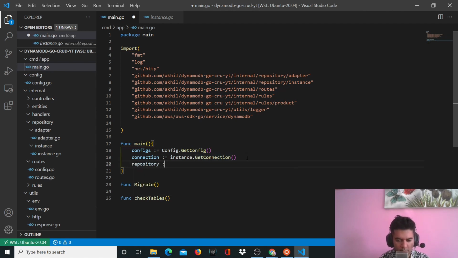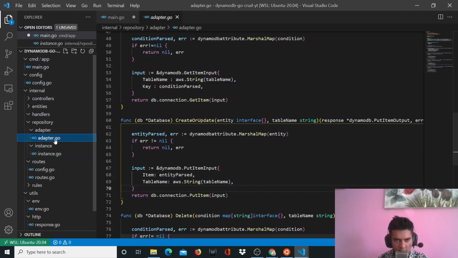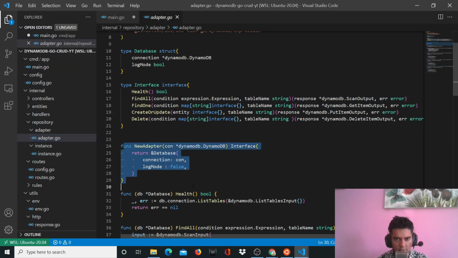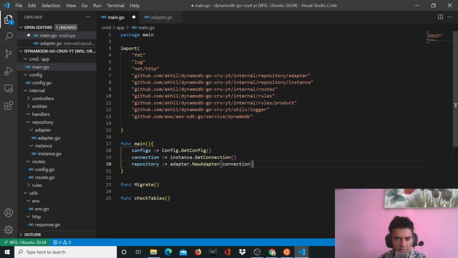Now to create the repository, I'll take another variable called repository, adapter.NewAdapter, and you're going to pass connection in it. So now if you go to adapter, the file, you've already created this file, right? And there's a function called NewAdapter, this one. It basically returns the entire database to you, right? Along with the connection and log mode and all those different things. So the entire database you can access using repository. Make sense?